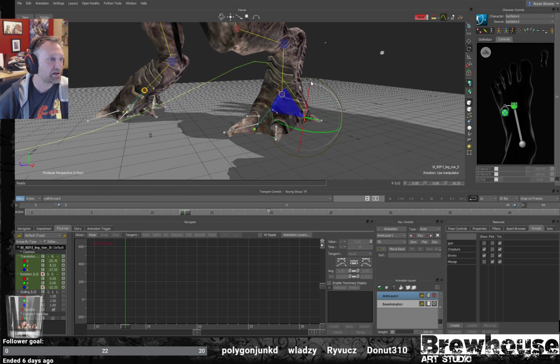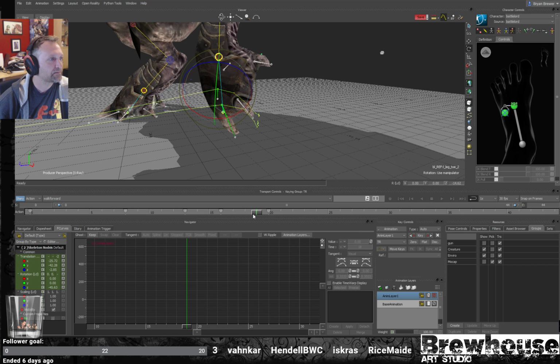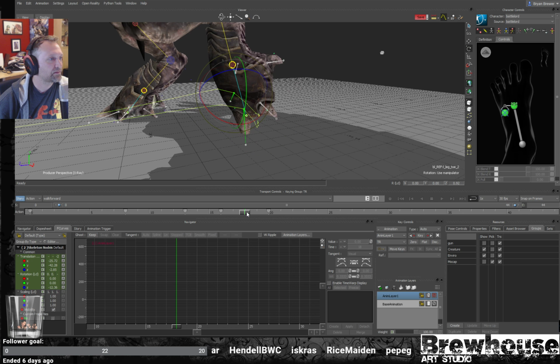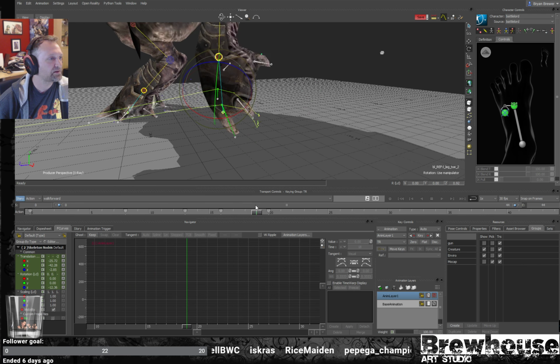And by the way, I did not characterize these toes. I can tell you right now, because these keys are just this whitish gray color. If they were characterized, they'd have a little yellow tab on the bottom. So yeah, this would be a lot more work.